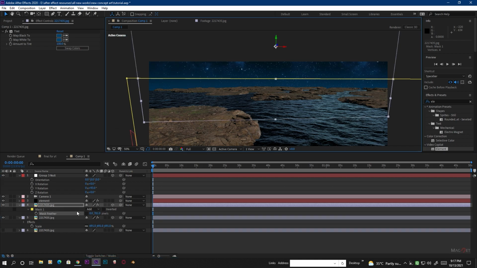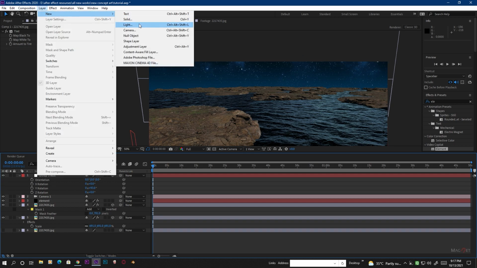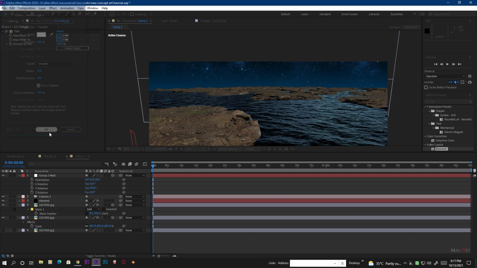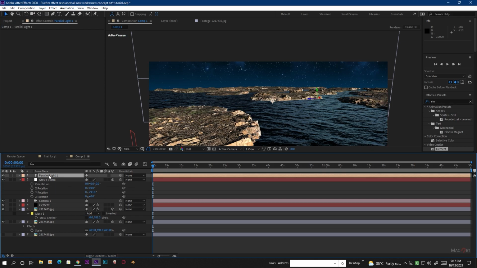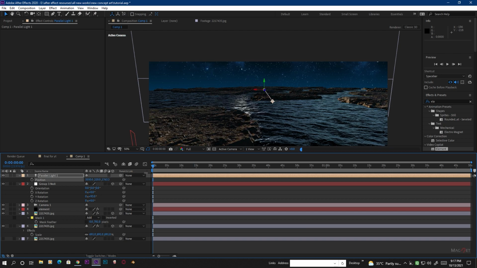Okay, so now we're going to apply a light on our scene. For this, create a new layer and create a new light, and we're using the parallel light here, and just hit OK, and just make sure the intensity is 600 or so, and also enable this cast shadow switch here, and now hit OK. And then we press P to bring the position value of the light and just place it far behind, just like this. Okay, so this looks amazing for now.